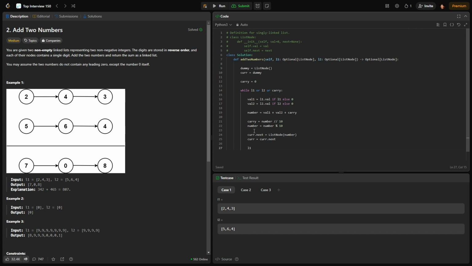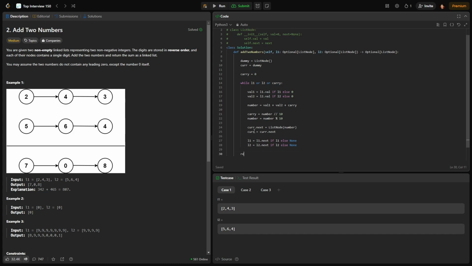Now there are two more things. We have to also keep on incrementing our L1. So it would be L1.next if L1 exists, else it would be None. Similarly, L2 equal to L2.next if L2 exists, else None. That would be a simple code, and we are going to return our dummy.next. Now let me run the code to get the solution.